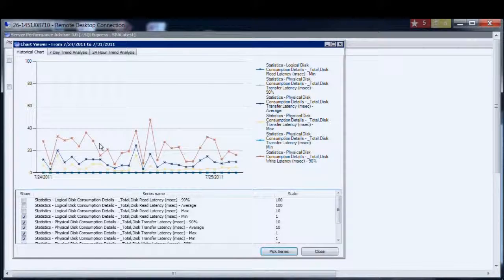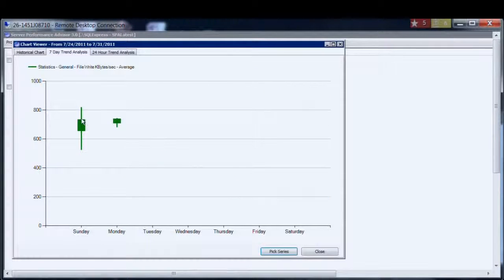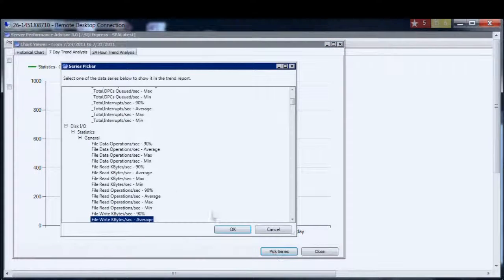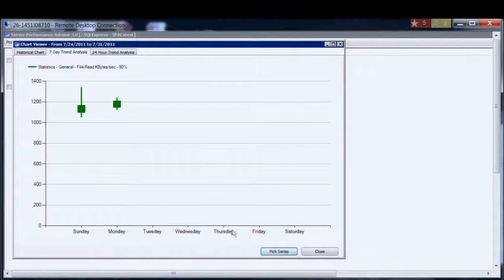What you can also do is look at the 7-day trend analysis. 7-day trend analysis gives you a candlestick, where you can pick the series that you're interested in, hit OK, and it shows you the range of typical events, the min, the max, and a chunk of things that were average.